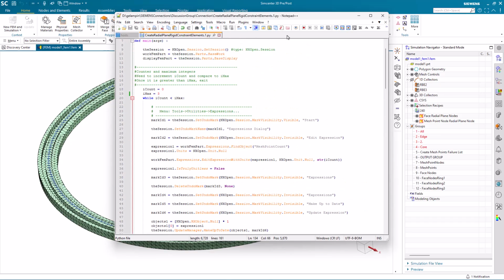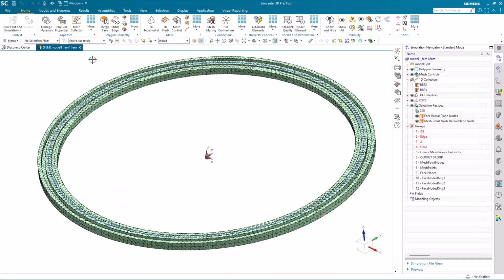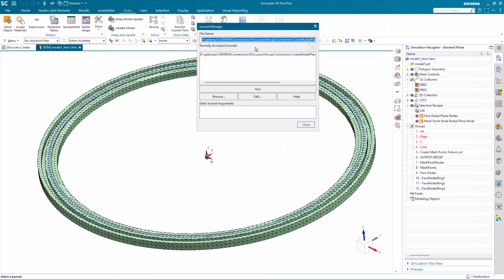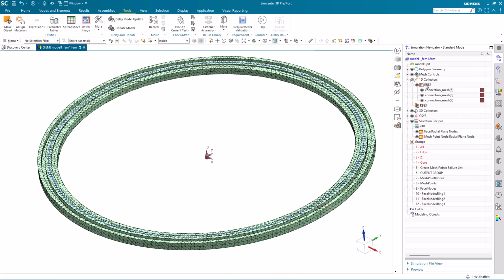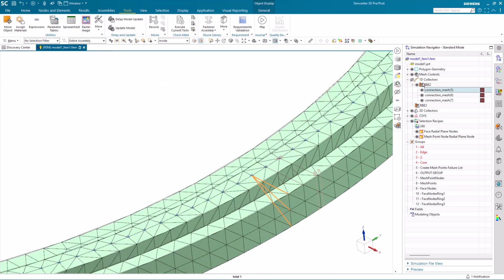So now let's run this journal to see what it will produce for us. Go ahead and go to Tools, Play, and it will play this journal here. And go ahead and say Run. And what we should see is the creation of 3 RBE2 meshes. And if I zoom in there, I see there's the first one, and then the second, and the third. And then we can see that our selection recipes have moved to that 3rd station.